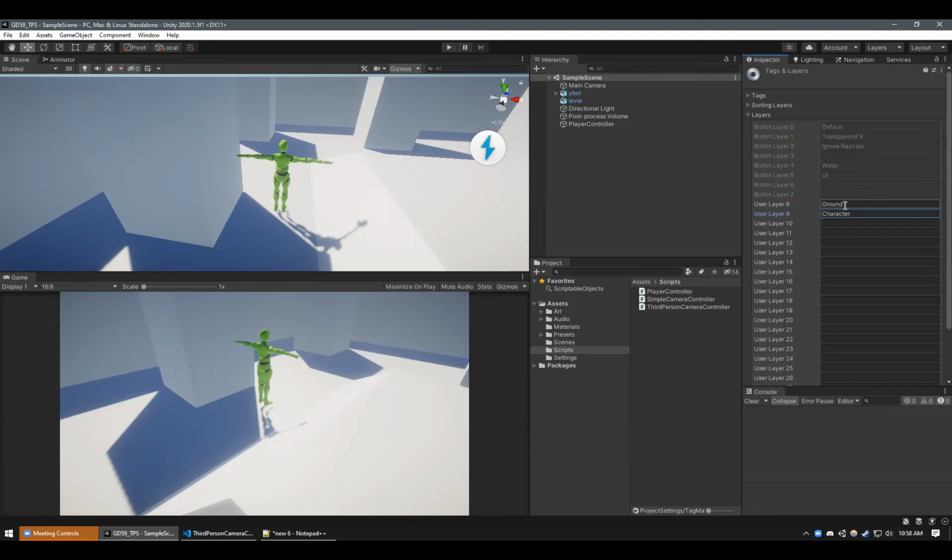Depending on your game, you might have more for the environment than that. I often end up with a ground one and also a wall layer, just so I can tell the difference when bullets hit walls or the ground, or I want the character landing on the ground but not on walls, stuff like that. For now, we'll just stick to these two.